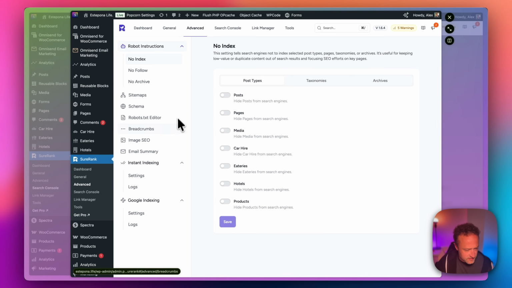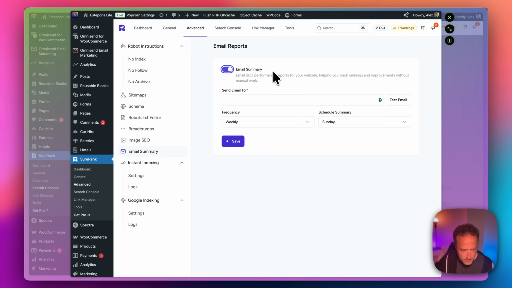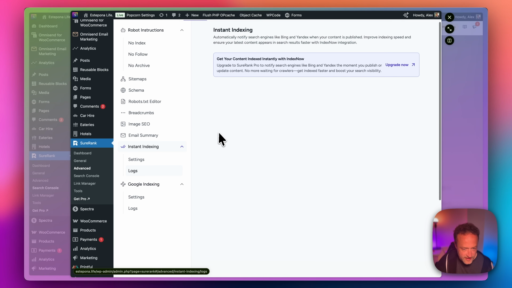So we've hooked up our Search Console. So you can get an email summary, which will be basically all that Search Console data in an email. So that's nice. Instant indexing. So you can automatically notify search engines like Bing and Yandex, easy for me to say, when your content is published. And then there's some logs to do with that. Again, it needs the business, but we're going to look at that in a second.